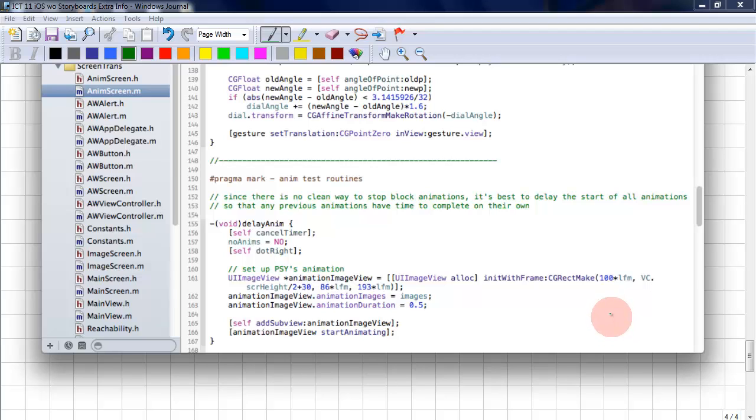This is iOS app coding without storyboard, and we're going to give you some hints for exercise 3. You need to be in the anim screen, and you need to modify the code there. The first thing you need to do is slow down size animation, and this line controls the speed of the animation. So you need to change the 0.5 to a different value and just see what happens.